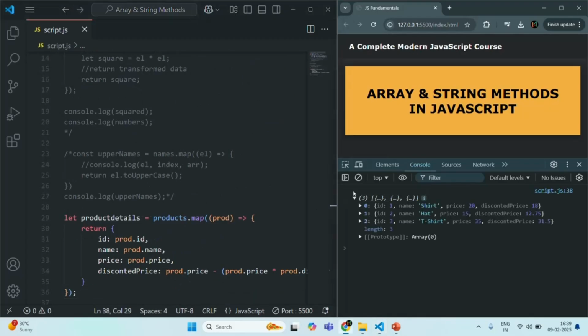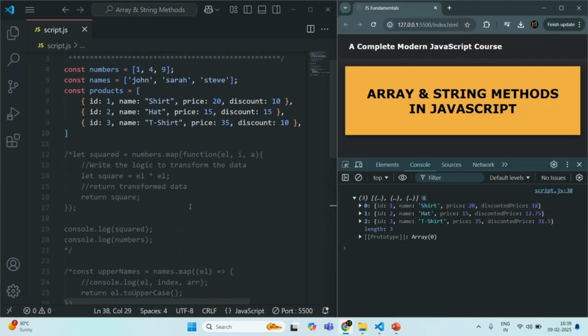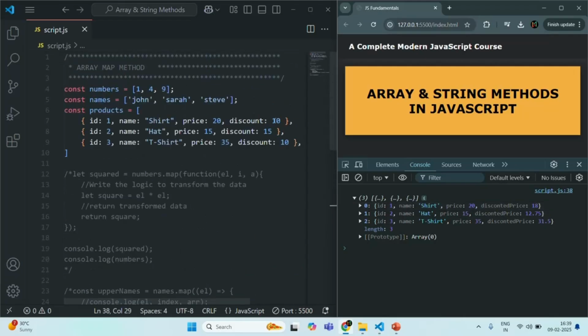If I expand each of the products, you'll see that the elements of this product details array are basically the product objects where we have the ID of the product, name of the product, the original price of the product, and the discounted price of the product. So for the first product, the discount is 10%. That means 10% of 20 will be 2. So that 2 will be subtracted from this 20, and now the discounted price will be 18. So that's what you will see here.